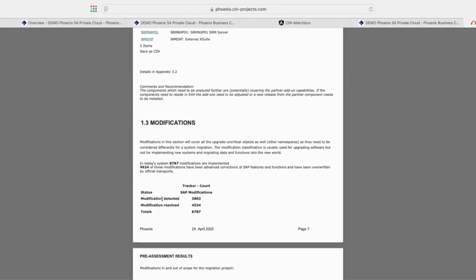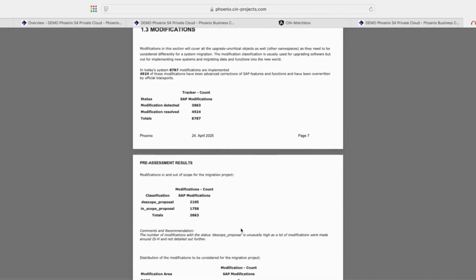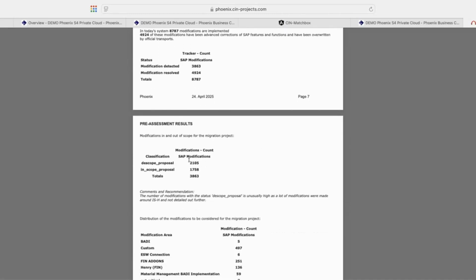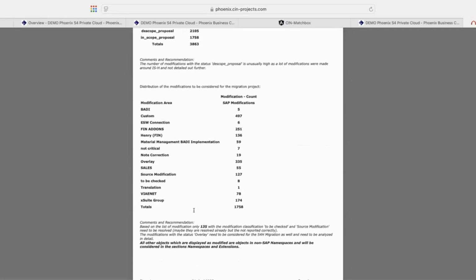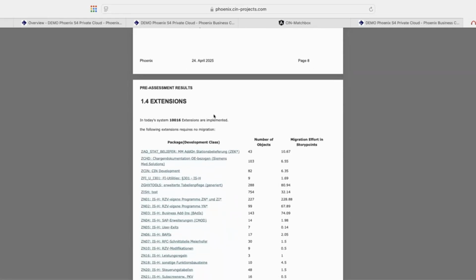For the modifications, we are looking into which of them are already resolved or could be resolved. And we look into the modifications where we believe it could be de-scoped because they should not be needed any longer. Then in detail here, we have the in-scope proposal for the modification. Then the modifications are split into the different application areas where the modification comes from. The same for the extensions. So we are considering all the extensions.